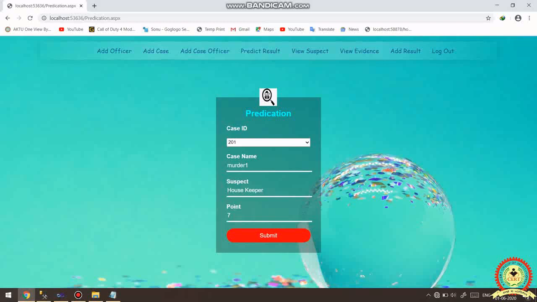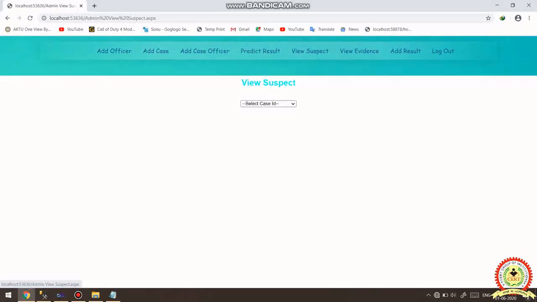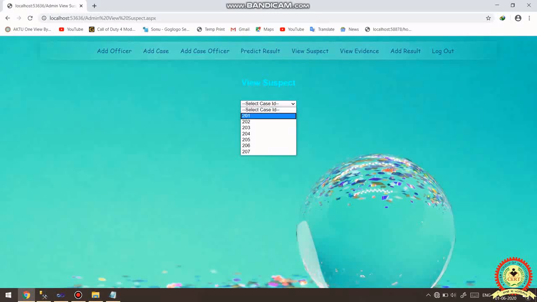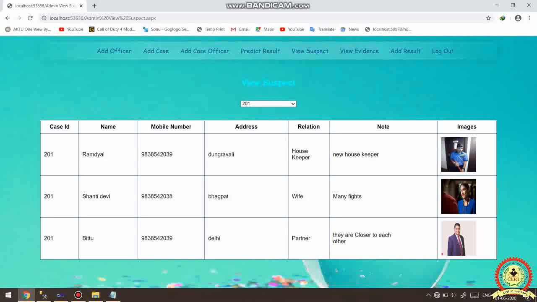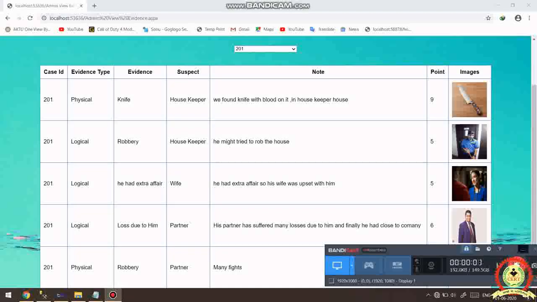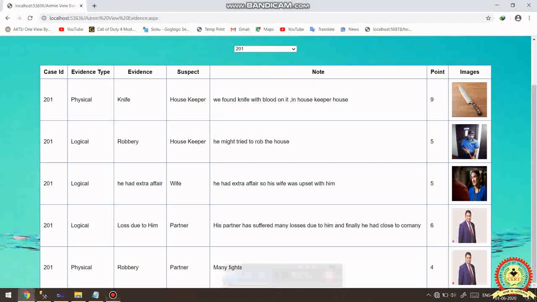So we'll go into the view suspect module, and let's select the particular case. So you can see that there are 3 suspects in this case. One is the housekeeper, second is the wife, and third is the partner. So there is physical evidence for that particular housekeeper, where he received 9 points out of 10, and then there is logical evidence for the housekeeper, that score is 5 out of 10. So its probability is around 70% of being the murderer.